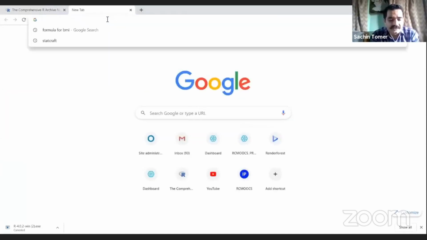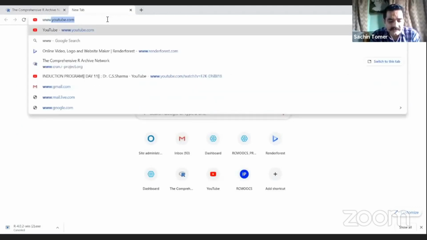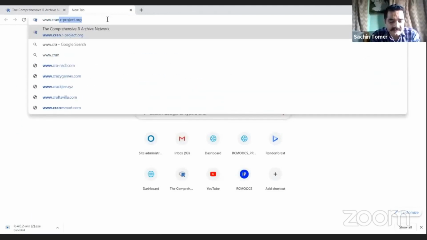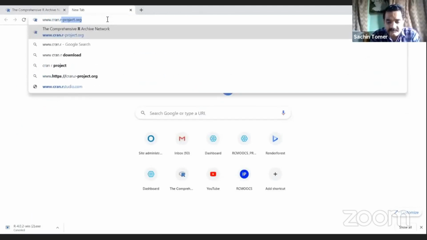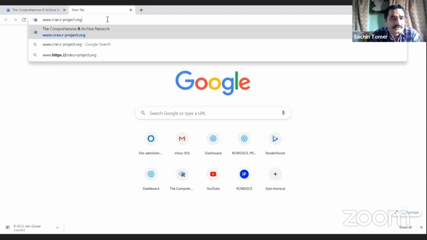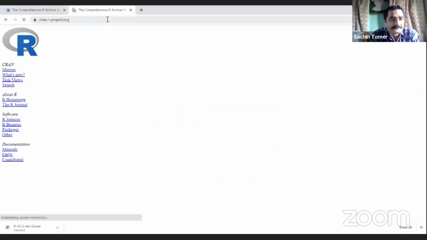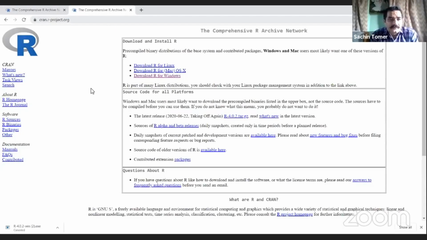Put the official website www.cran.r-project.org and press enter. This is the official page of R software. Three options are also there to download R.